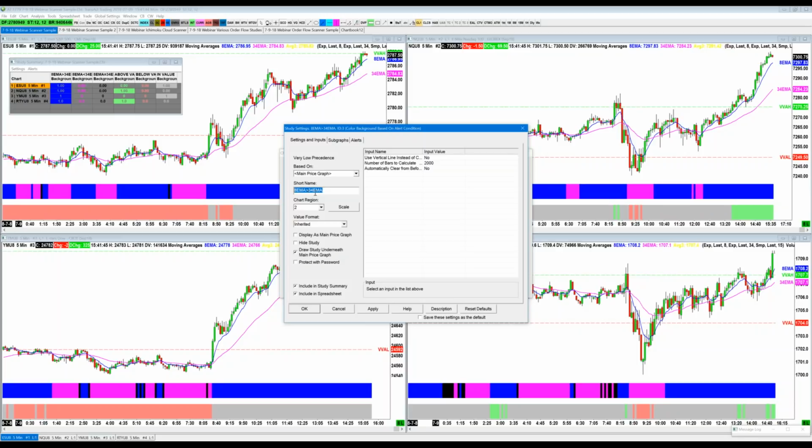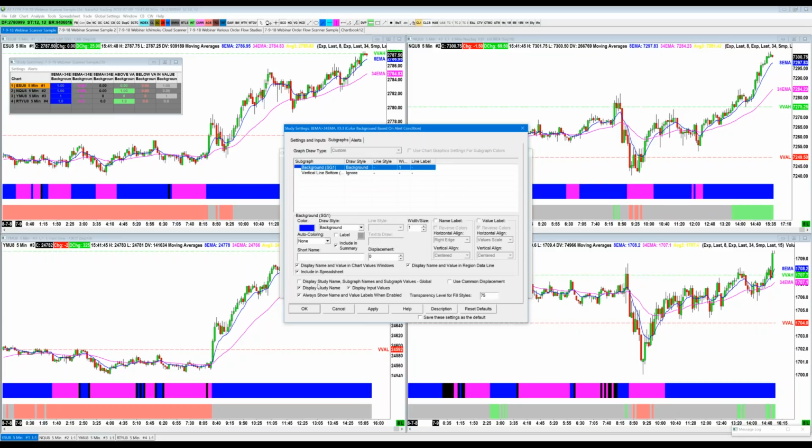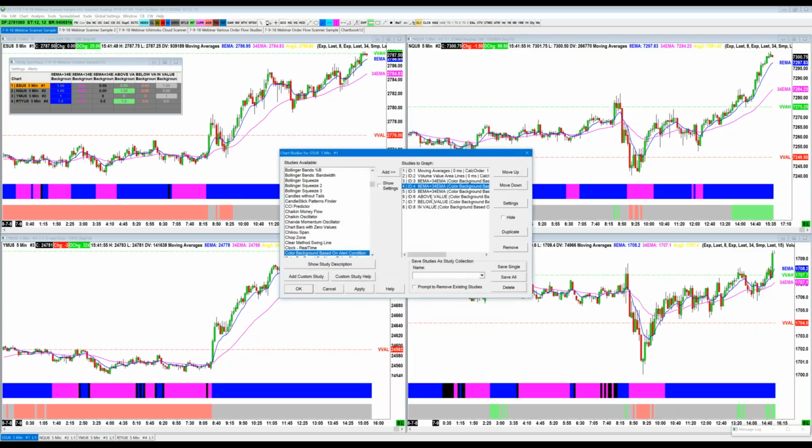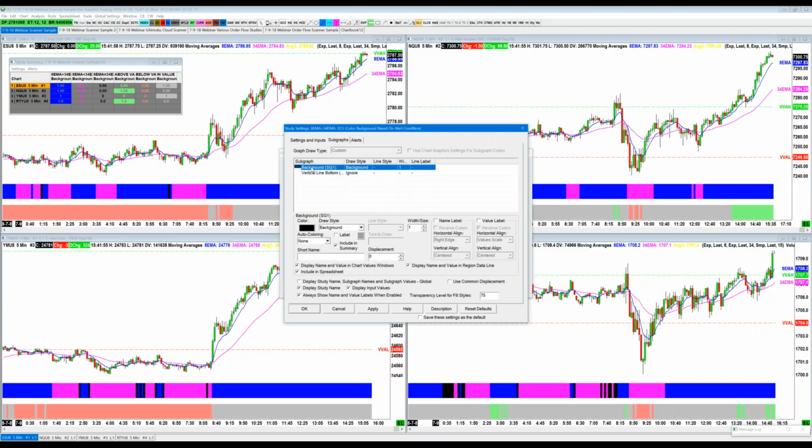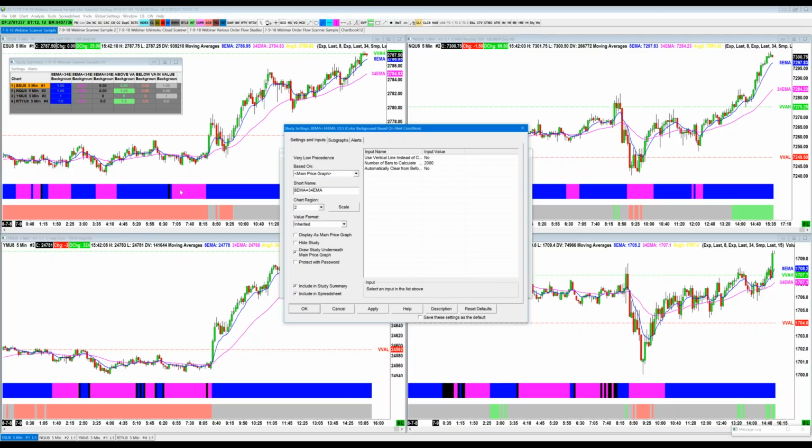All right, so the first one, 8 EMA greater than 34 EMA, that yields this blue color. This one here, 8 EMA is less than the 34 EMA, yields this magenta color. And this one right here is if they're identical. So in other words, if they're crossing over. Every now and then you're going to see a black one. That's not that common. So those are the 3 conditions that are creating this color scheme.